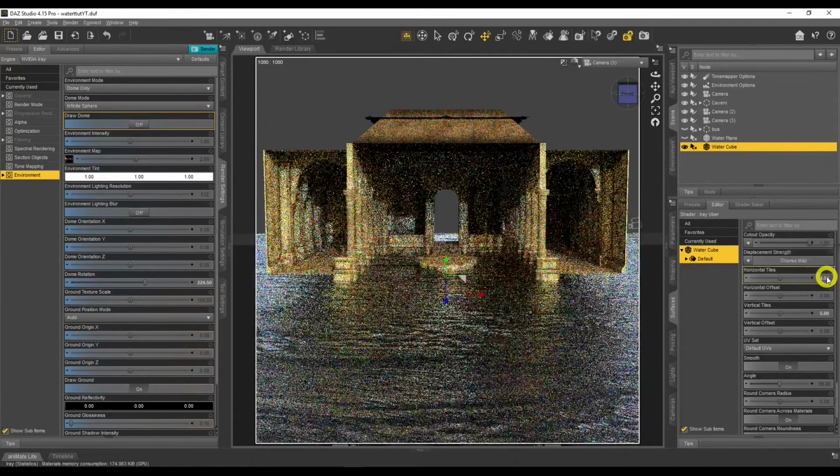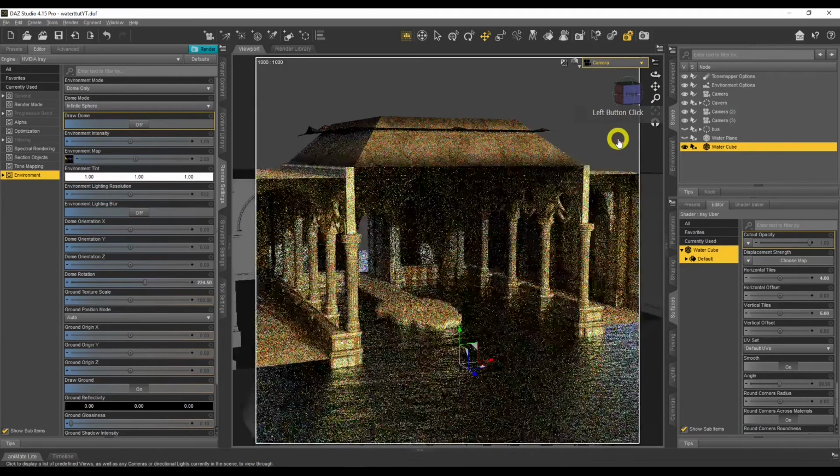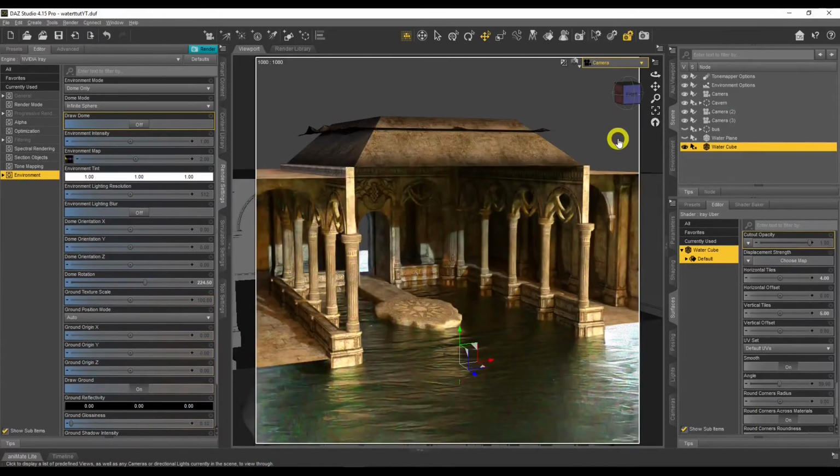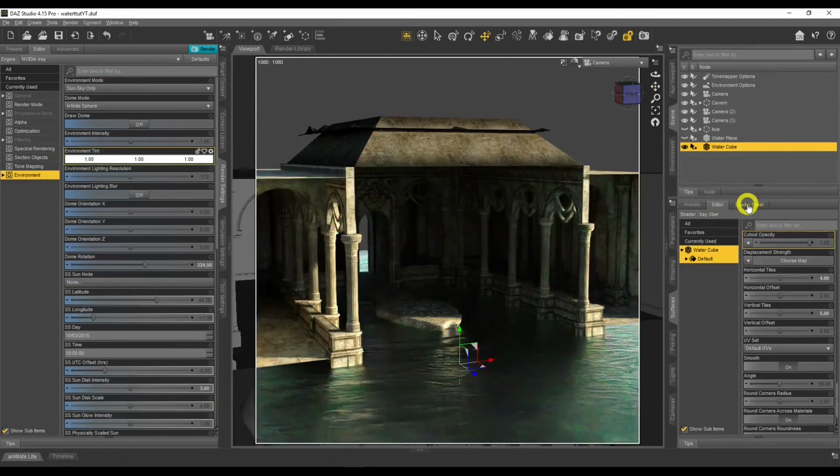Let's go 4. Okay, that doesn't look too bad. Let me go to camera number 1 here and see how that looks. Okay, so that's the water cube there. You will notice, if we go back to sun sky here, that the color of the water looks so much more realistic. That turquoisey color looks so much more realistic.